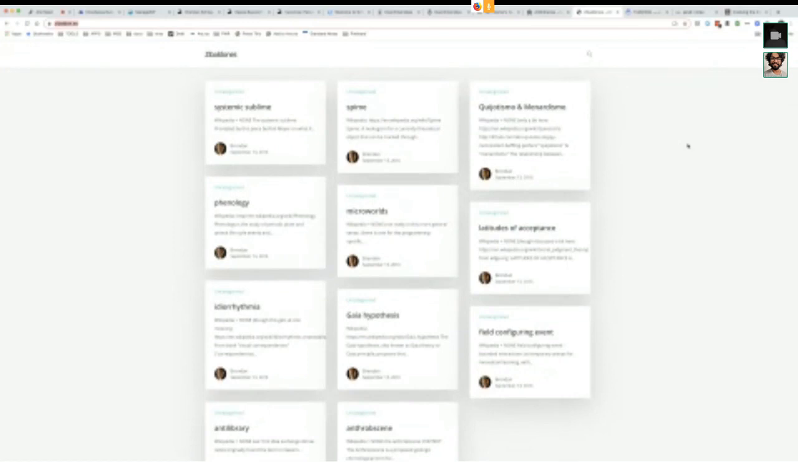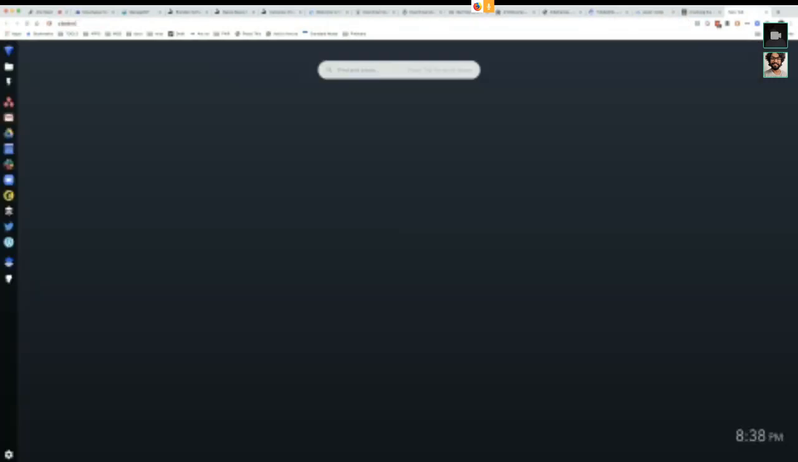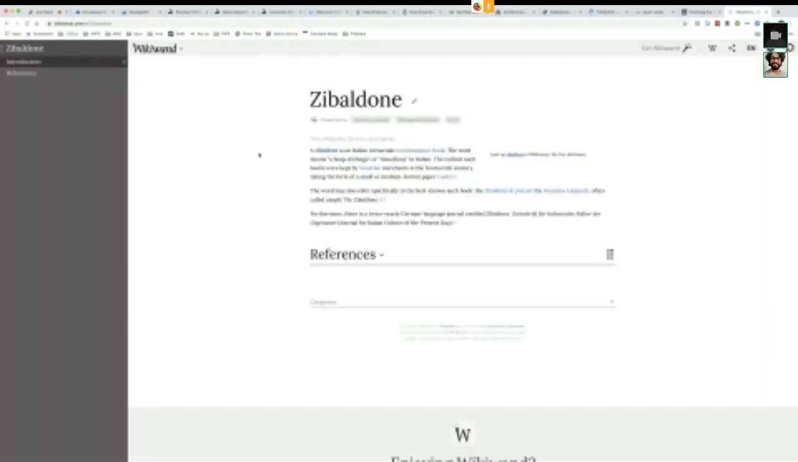What is the domain here? The screen is a little blurry, so I can't see. Zibaldones. So what's the actual word? Italian vernacular commonplace book. Oh, that's nice. So I just grabbed the .es version of it. That's cool.